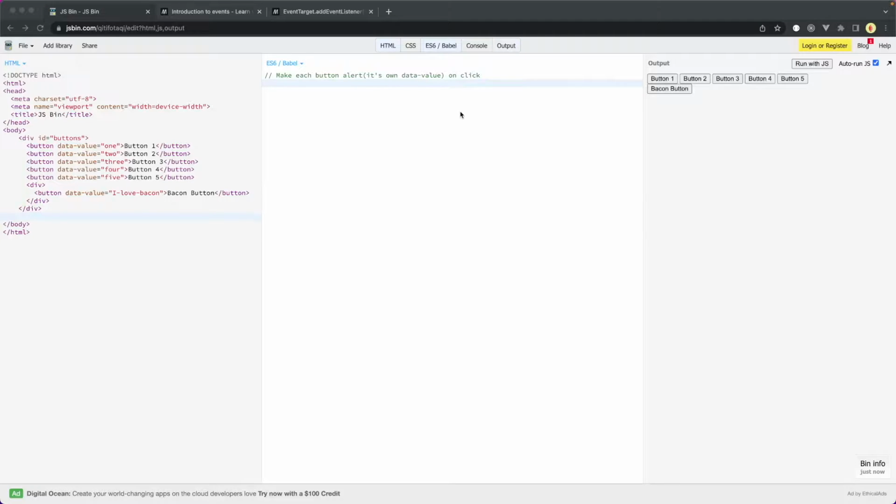Hola, muchachos. Today we are going to have a little fun with JavaScript by doing an activity together that will introduce us to the concept of event delegation in JavaScript and how to attach event handlers or event listeners to DOM elements.